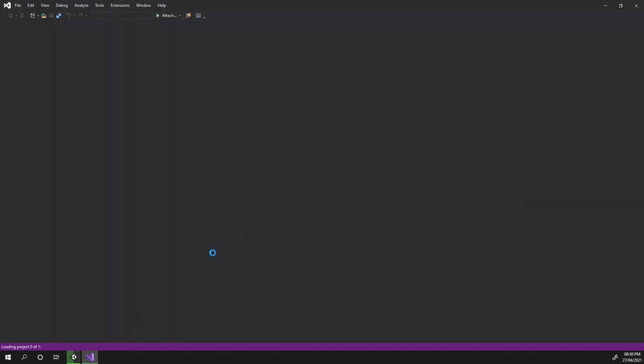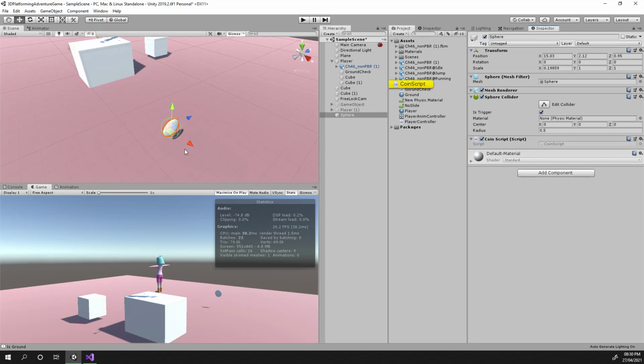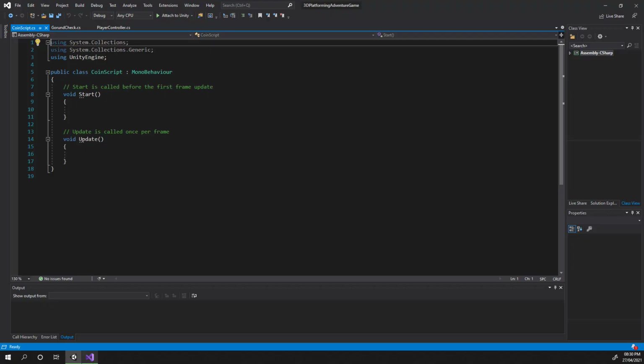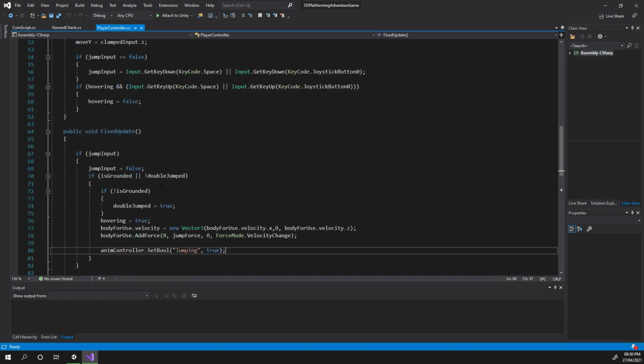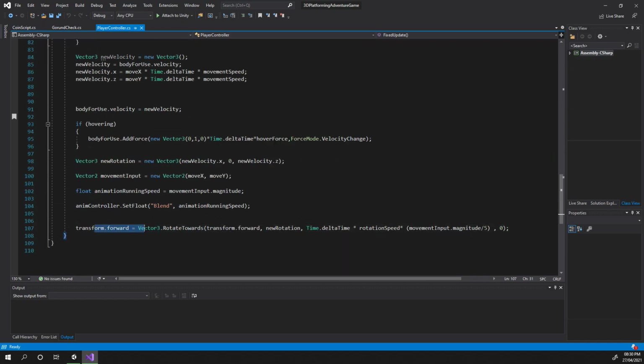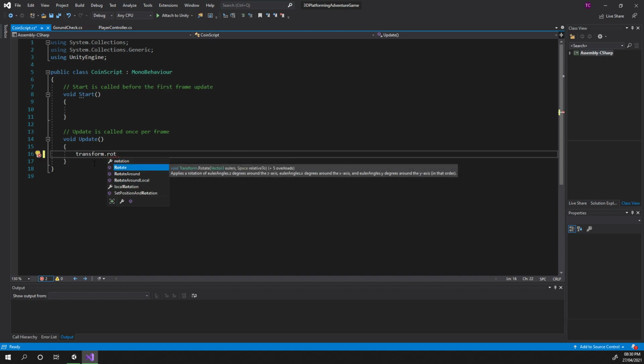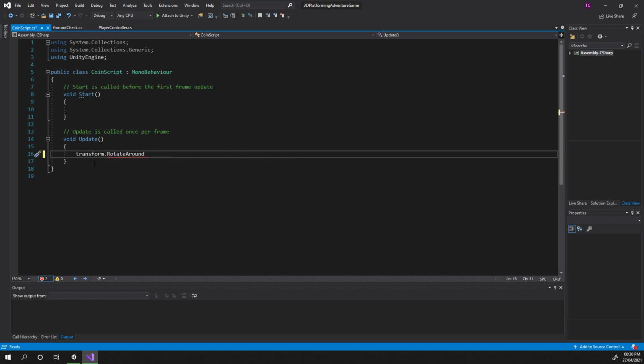One of the things we can do is create motion with coding. We could create an animation for this coin to rotate, but because it's such a simple animation, I'm just going to code the animation instead. Just like the way we've got our player controller here, where we're rotating by setting the forward transform with rotate towards, I'm going to do something similar in the update function for our coin. I'm going to do transform.rotate, or perhaps rotate around. Rotate around gives us an axis, which is the axis we're going to rotate around, and then the angle.